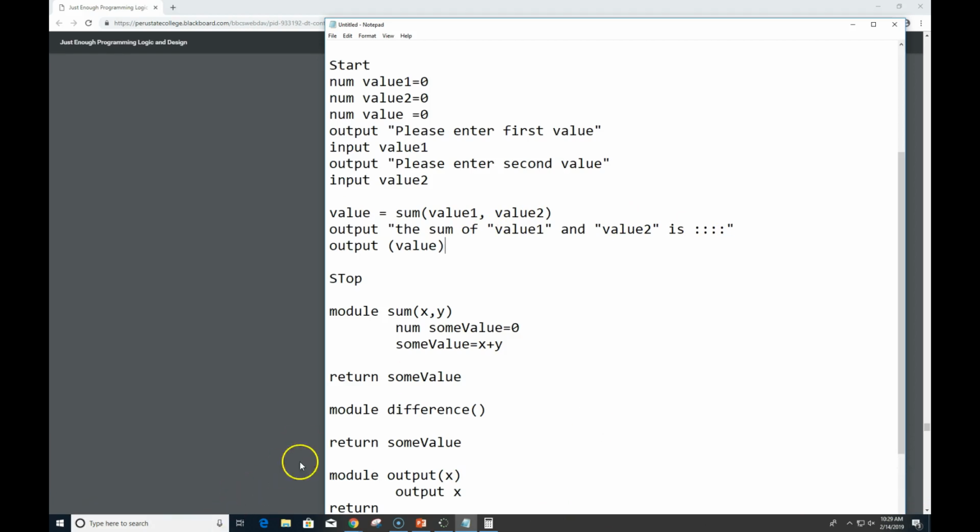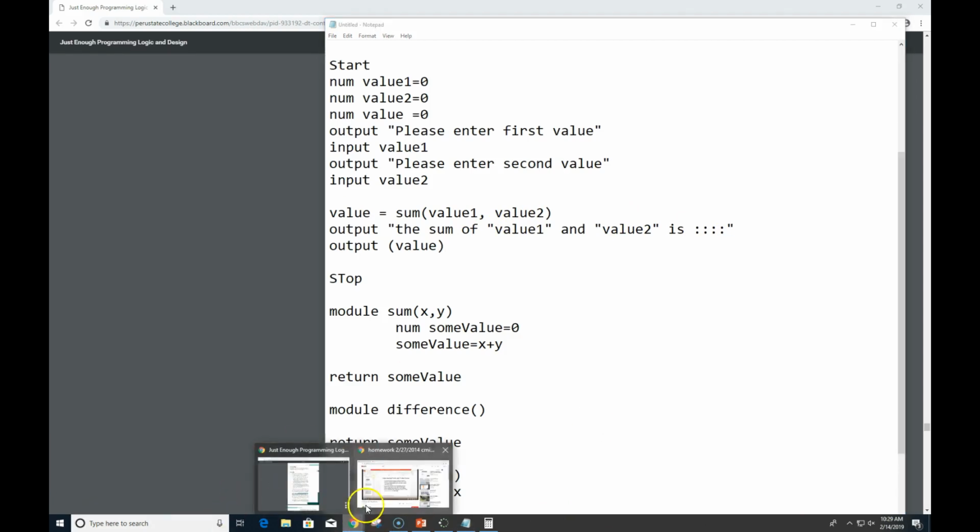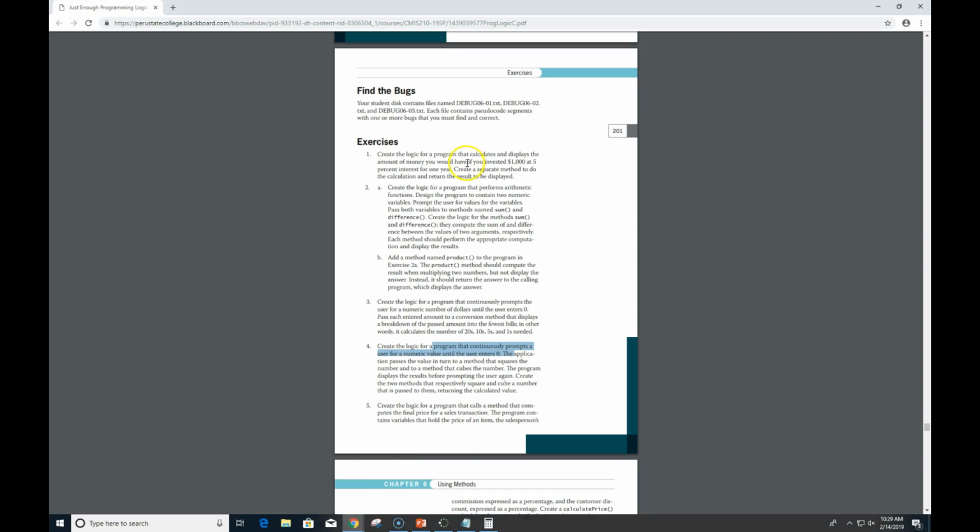You do not have to do part B. So I think in some ways this should be a lot easier than last week's homework. Create a logic for a program that performs functions of math. Two numeric variables. You're going to have two functions called sum and difference.